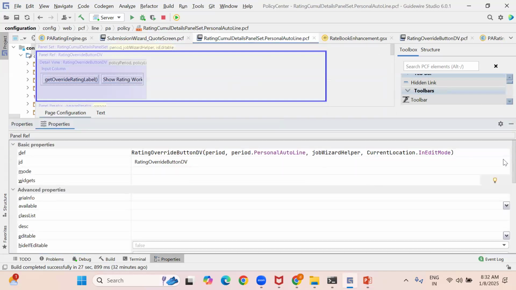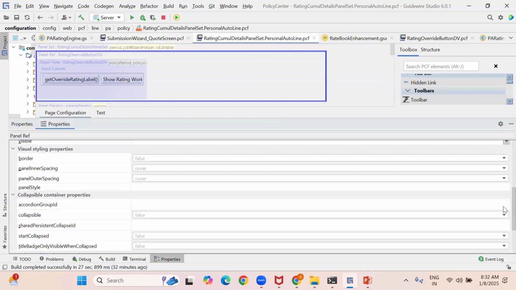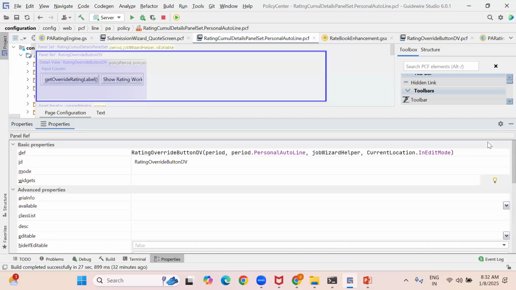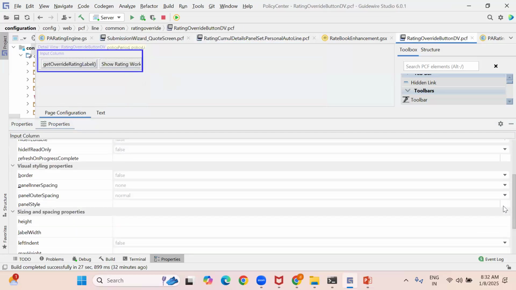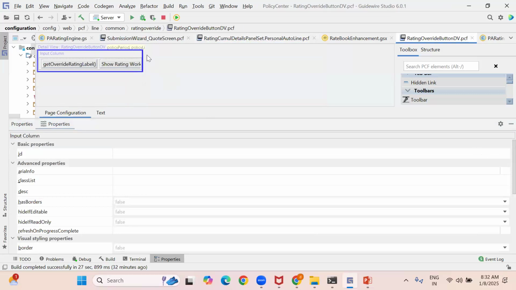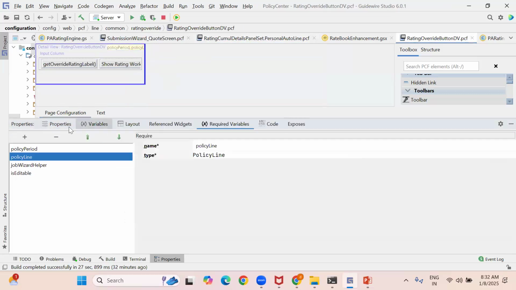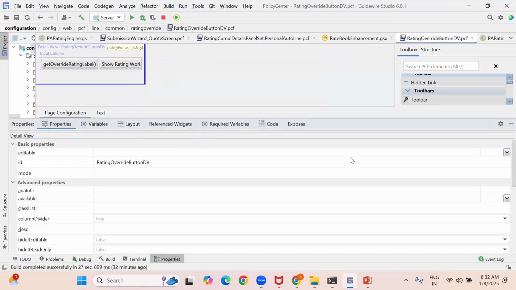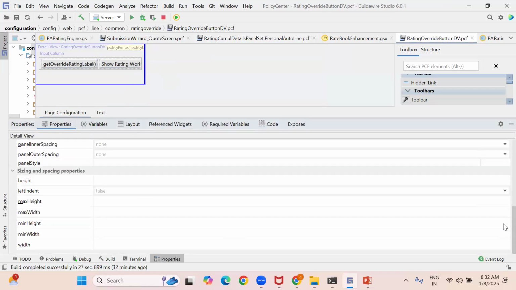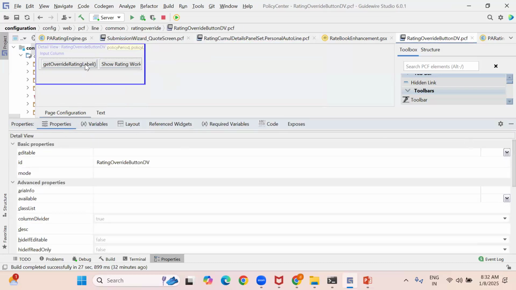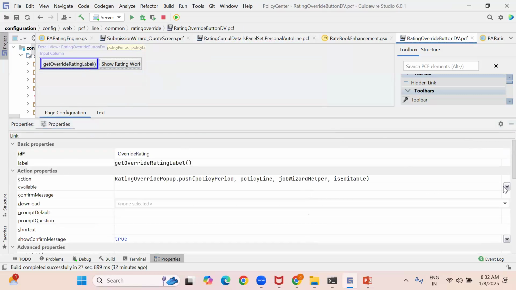Second. Personal outline ID. Decide if everything is false. Okay. It's also false. Okay. Properties. Visible. Writing over.